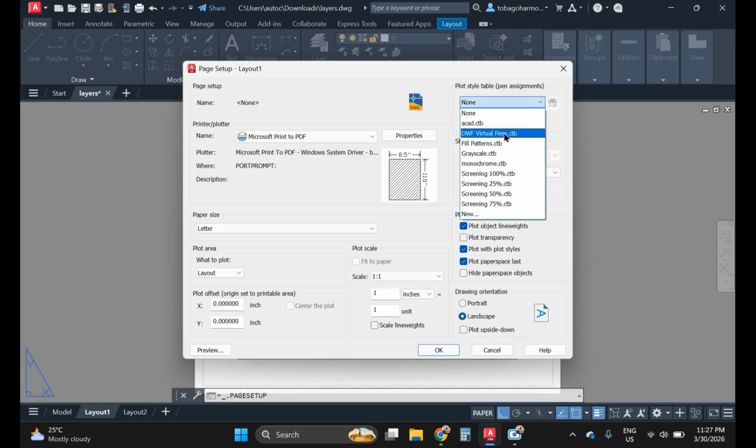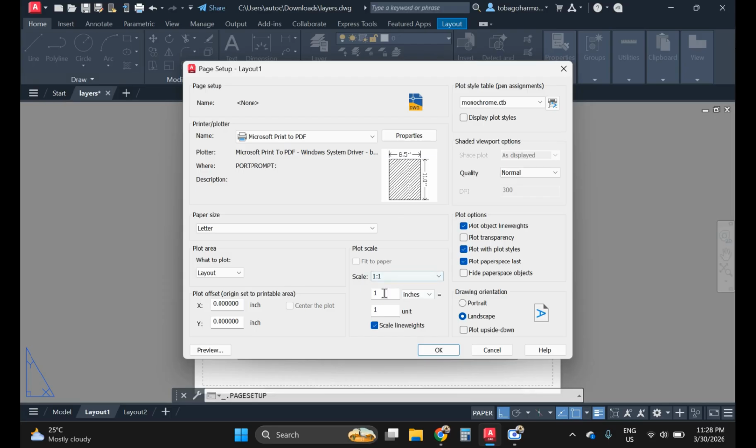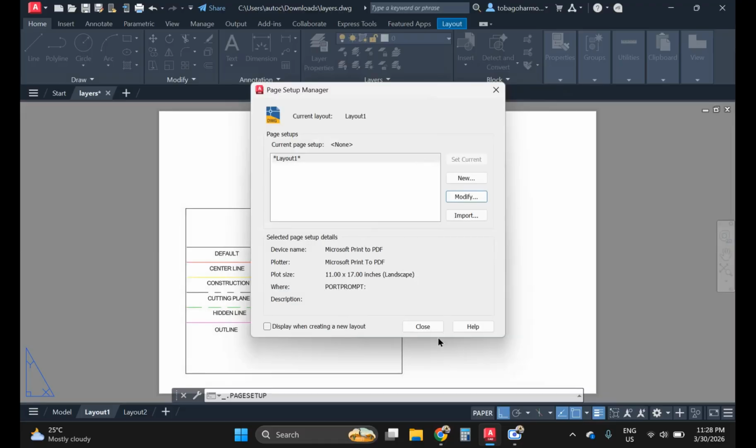And when we are printing, we want all our lines to be black essentially. So we're going to select monochrome here. Scale line weights, leave everything else as is. Change the paper to tabloid. So tabloid is 11 by 17, and we have it in landscape.